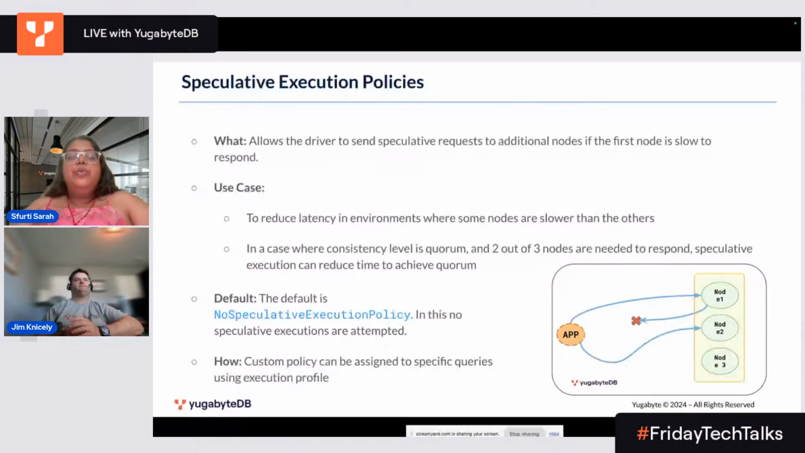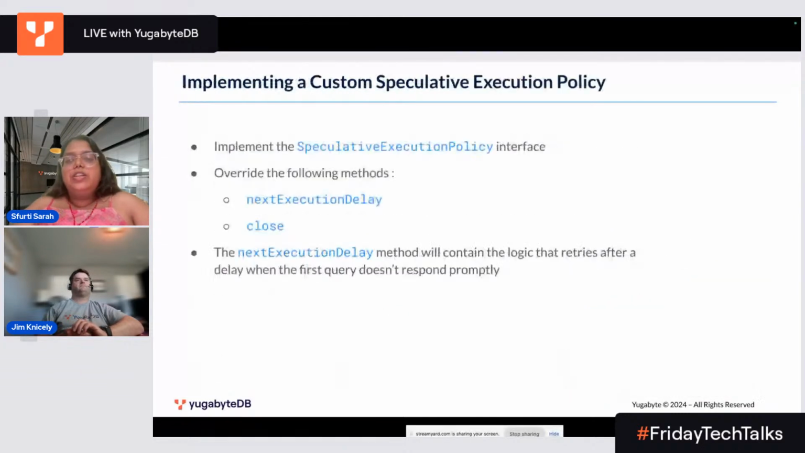So if you want speculative execution to only happen to certain queries, you set the execution policy with one of the execution profiles, and then you set the execution profile to that particular query. Implementing the custom speculative execution policy, you implement the speculative execution policy interface, and override the following methods: next execution delay and close.